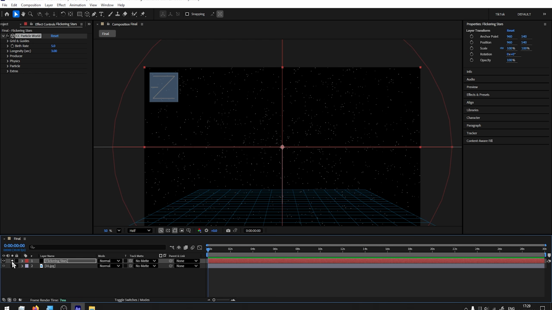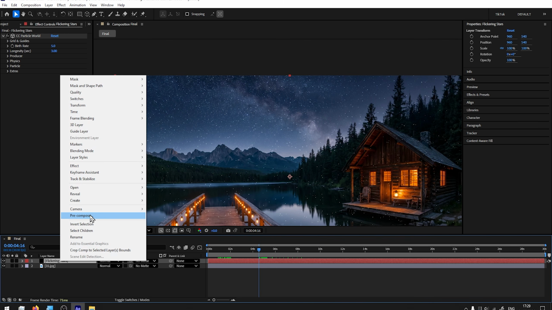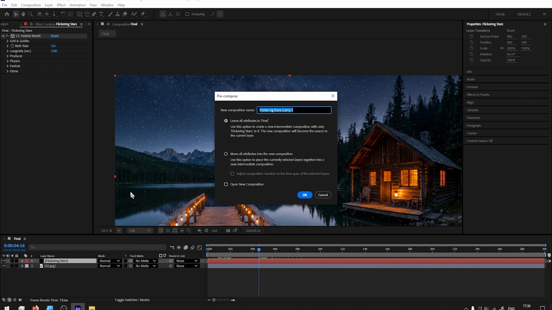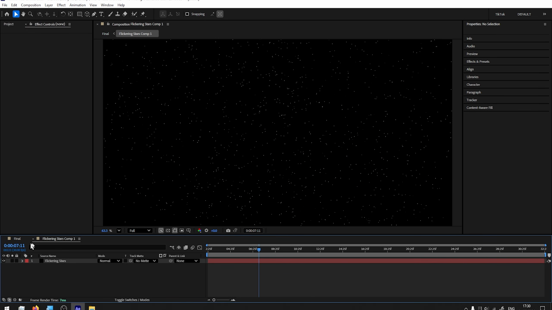What I will do next, I will uncheck the solo button. And what I'm gonna do, right click, recompose. Let's choose move all attributes into the composition. And we created basically another composition. It's a Flickering Stars. If you double click it, you will see that we have new tab open.